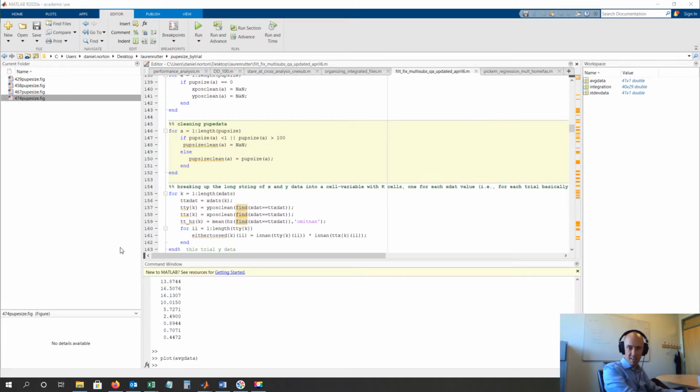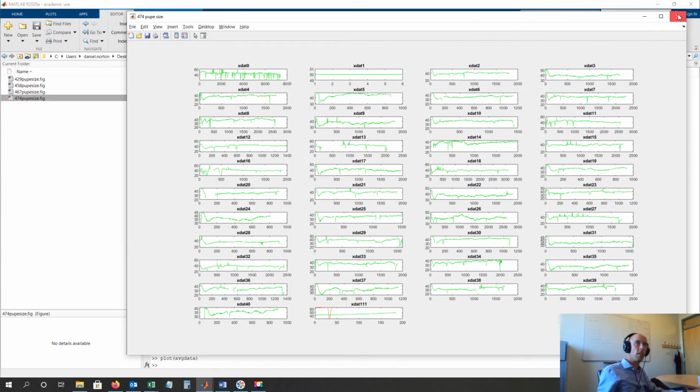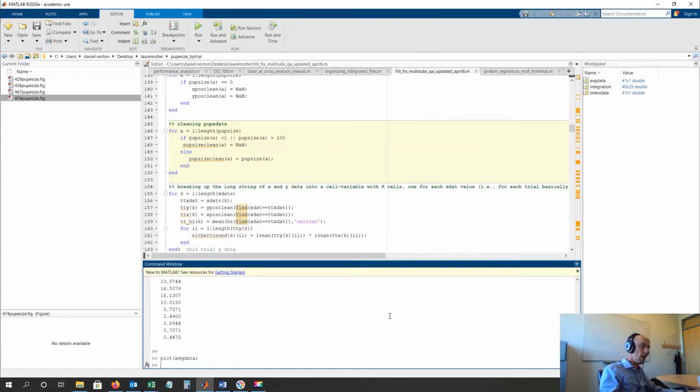Theoretically, a graph has been created. Oh, I see. Okay, I have to close out of this. What it did is it created the graph on this. So if I close this, it'll make a new graph.